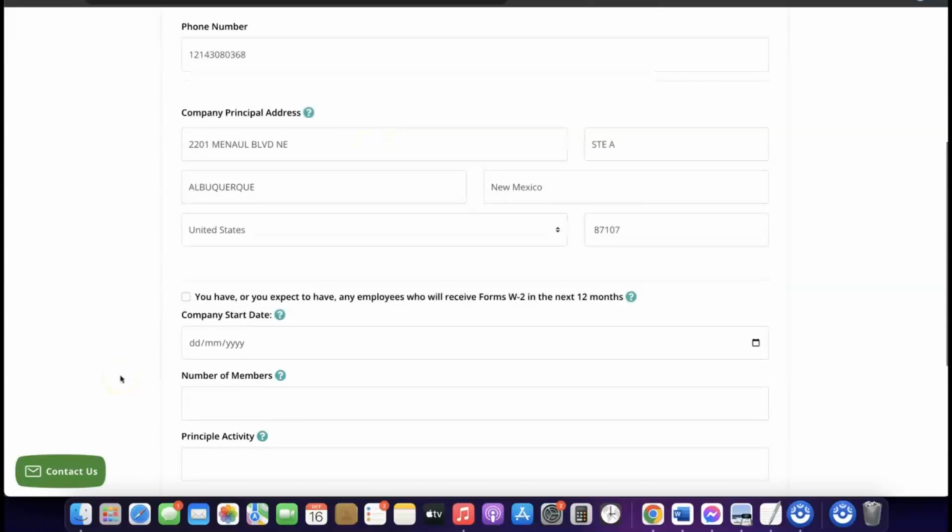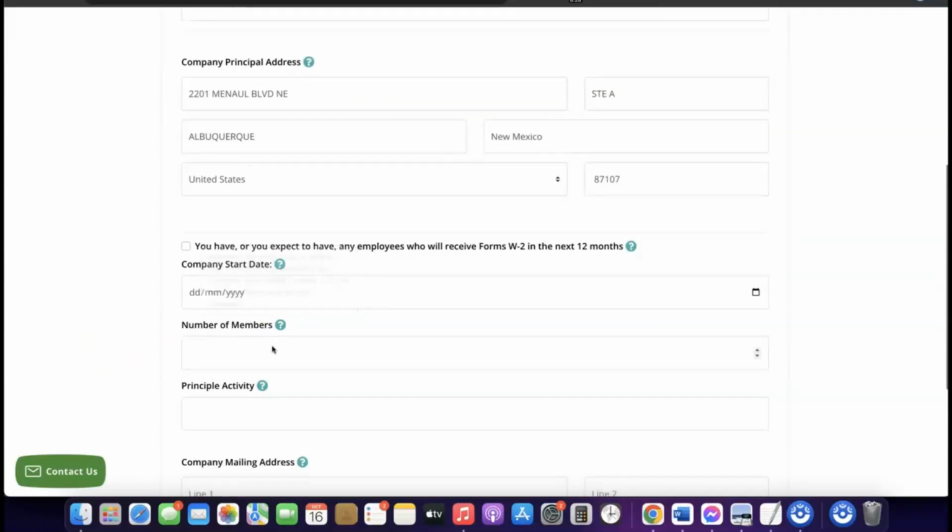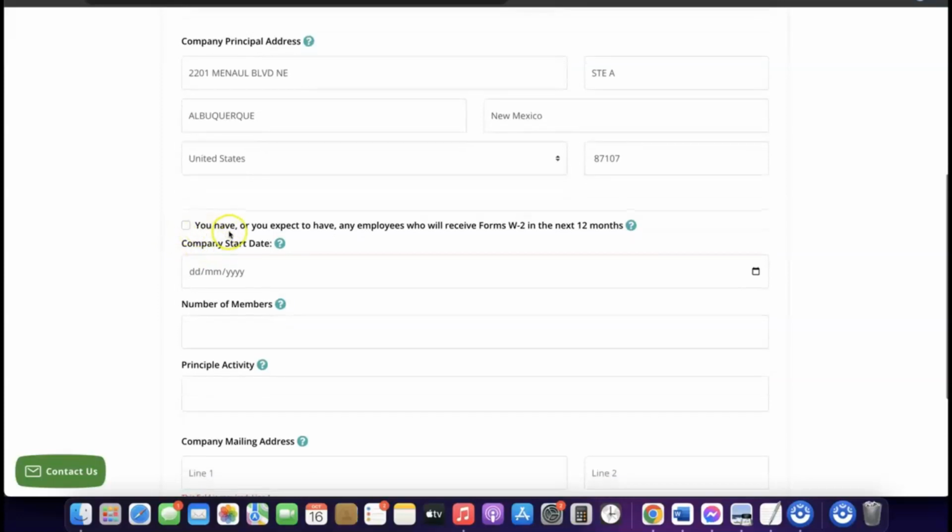All right, so I've just entered the company principal address. The next thing I'm going to do is scroll down here. It says, do you have or expect to have any employee who will receive Forms W-2 in the next 12 months? If you do, just tick this. In my own case, I'm just going to leave this unticked.